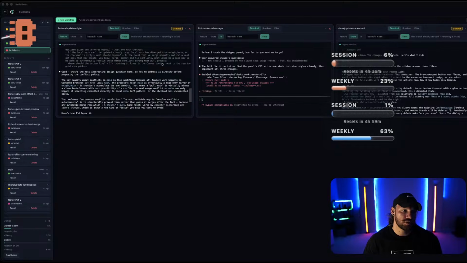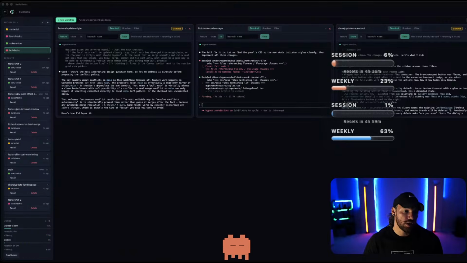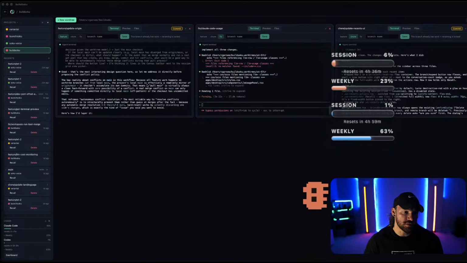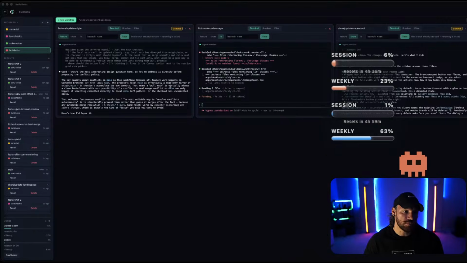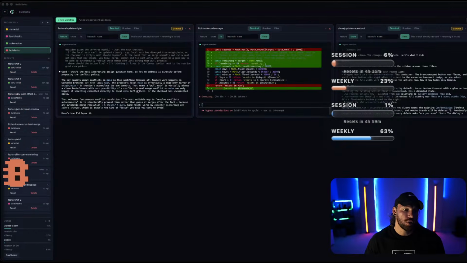So let me address the key reality about conflicts on main in this workflow. Because all the feature work happens on our worktree branches cut from local main, the project's local main is effectively a read-only mirror of origin main. It shouldn't accumulate its own commits. That means a pull of main is virtually always a clean fast forward with zero possibility of a conflict. A real merge conflict on main can only happen if something committed directly to local main off pattern.